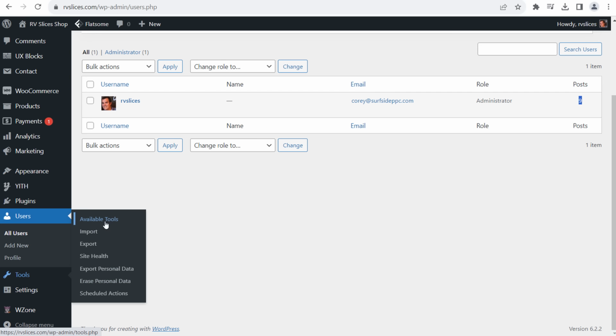Tools, honestly I don't use tools that often. Import, export, site health, export personal data, erase personal data, scheduled actions.